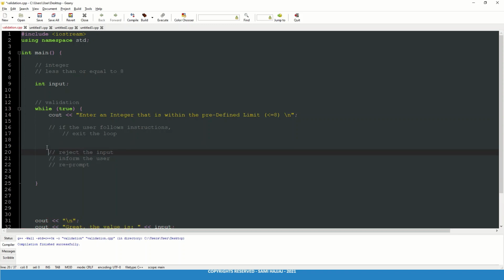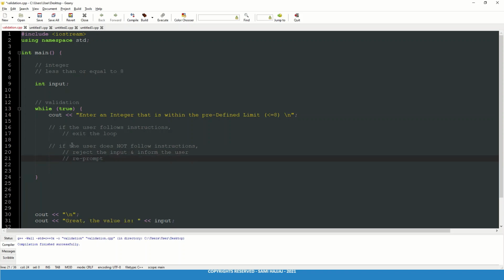But let's say the user does not follow the instructions, let's say does something against the rules, like here. So if the user does not follow the instructions, then in this case, reject the input. Reject means we cannot use it. And then inform the user. I'm going to make it one step right here: inform the user, and then reprompt. How do you reprompt? Basically, come back to the loop and then go back here and start again.